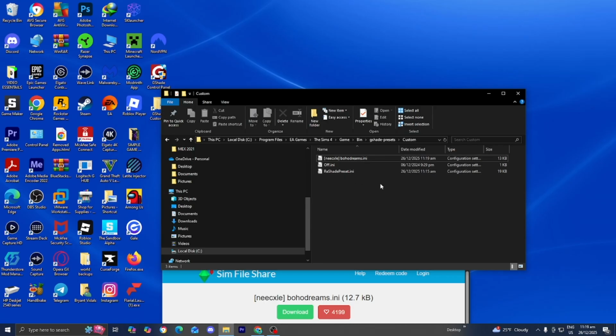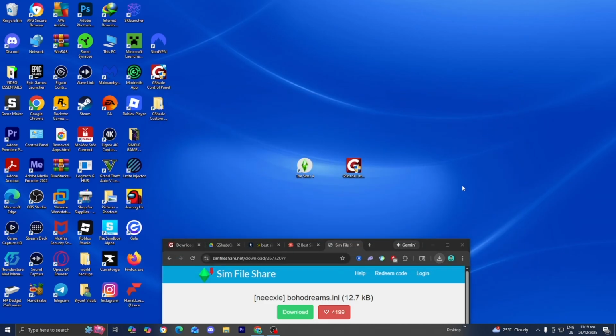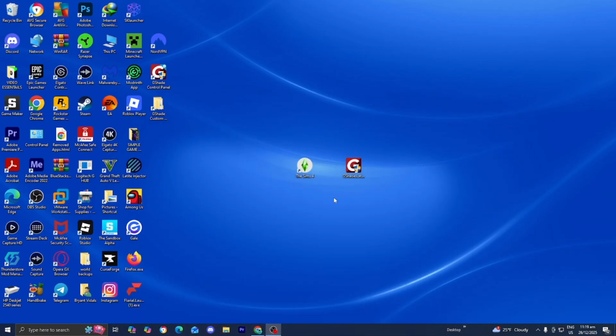Now, there are other things that you could do as well. If you want, you can install more presets. It really is up to you. But once you've got all the presets you want, close out of the custom folder. Then minimize the web browser, and now open up The Sims 4 like you normally would.